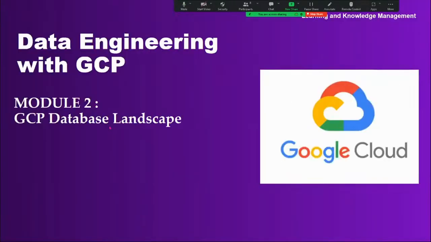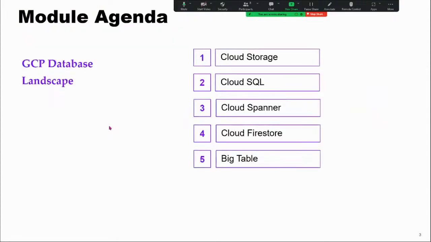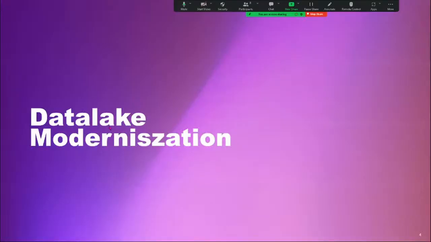In the GCP database landscape, this is the agenda, guys. We are going to explain all the GCP databases landscape and the differences between RDBMS as well as NoSQL databases. And in this one, we're going to look at Cloud SQL, Cloud Spanner, and Bigtable. So these are the things.